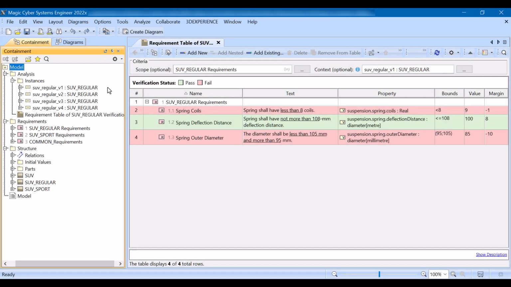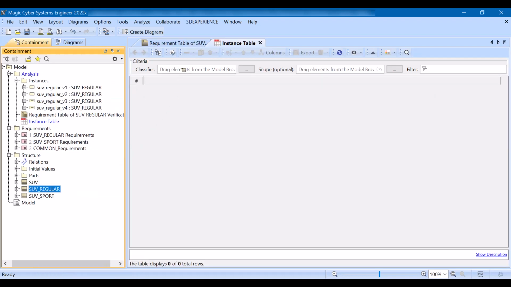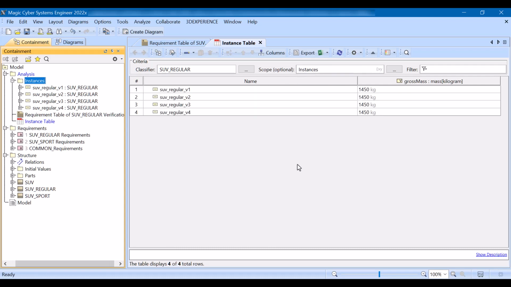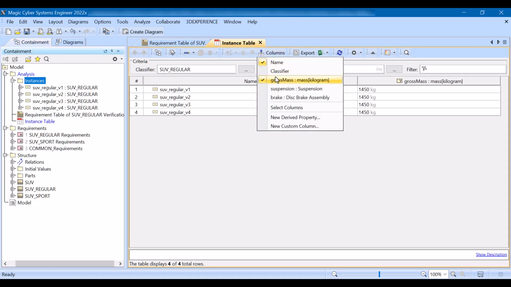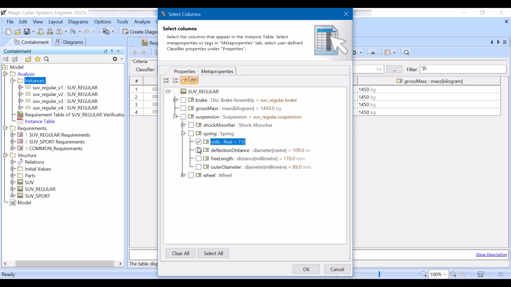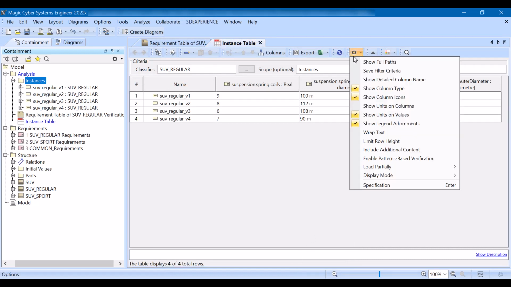Let's take a look at an example. You want to perform verification analysis for a large number of instances at once. The first step is to create an instance table and display the instances you want to analyze. Next, select the needed value properties to be represented as table columns. And finally, enable patterns-based verification.